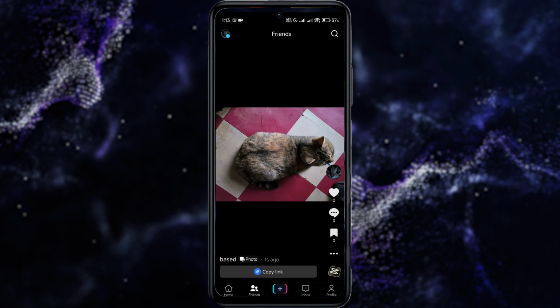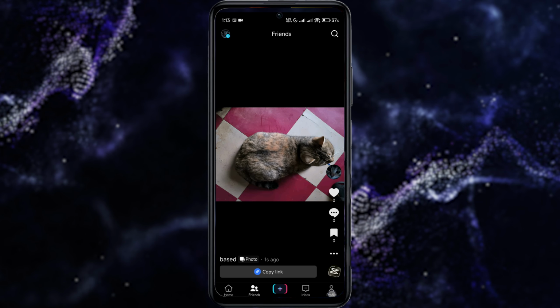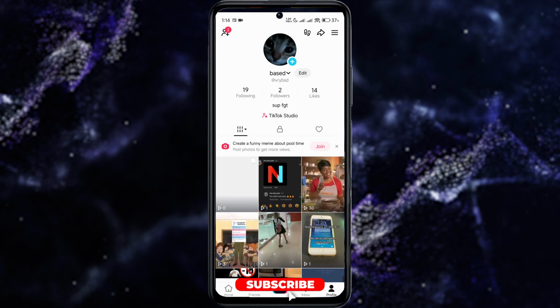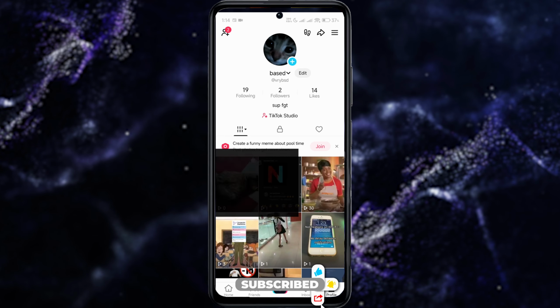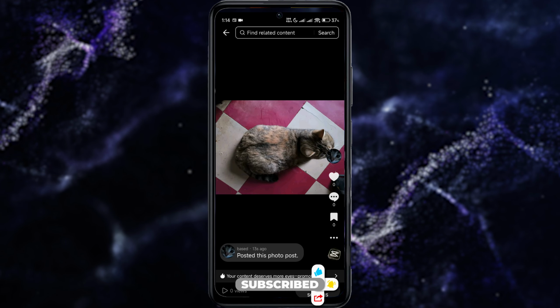And as you can see now my photo is posted, and if I go to my profile back into here, as you can see now here's a photo of my cat. There you go. Pretty simple and easy.